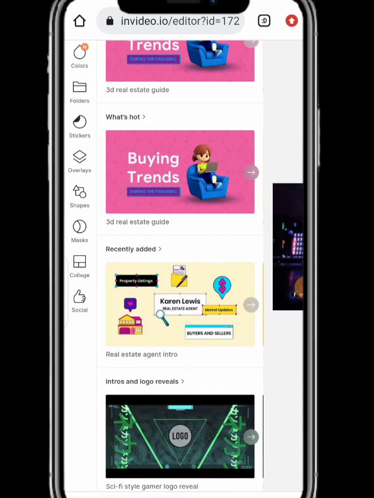Also, invideo has a lot of features that have been reviewed in this video, so you can go ahead and explore them and use them for your video designs.